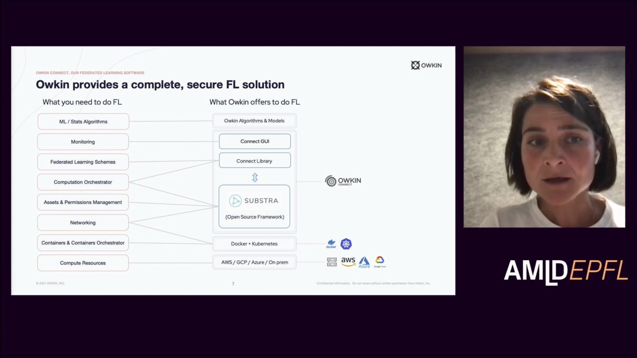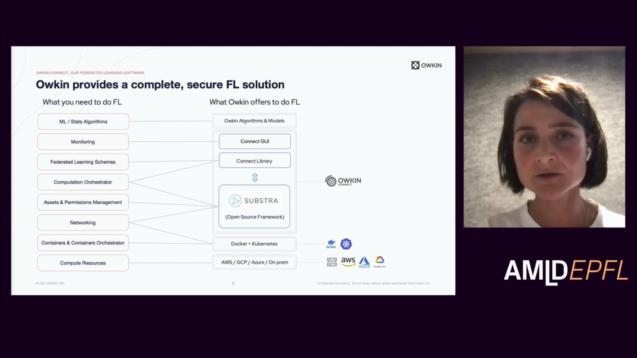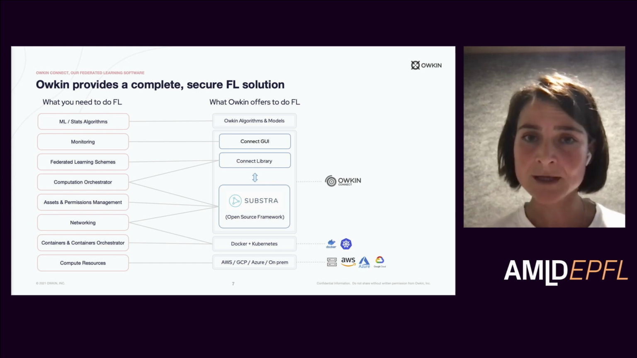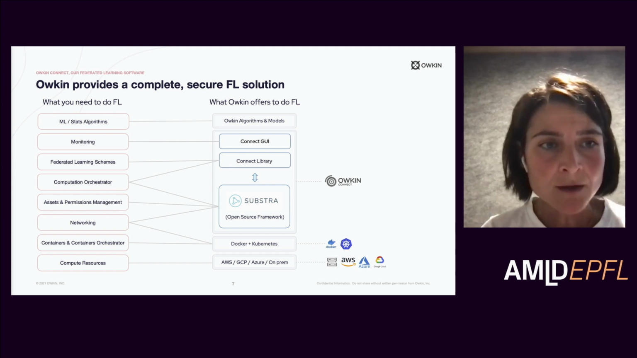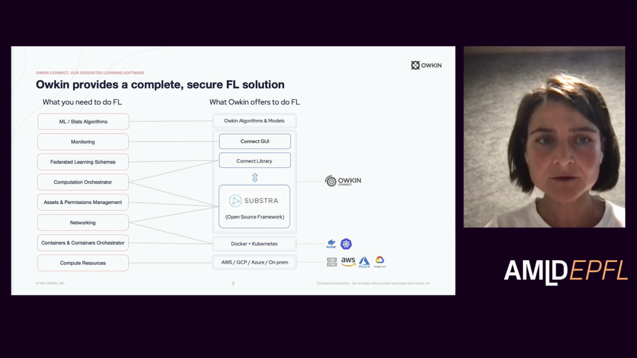And finally, there is a monitoring solution. It's a graphical interface in order to be able to monitor the computations and visualize the performances of the model. And all these layers correspond to Owkin Connect, this software product.